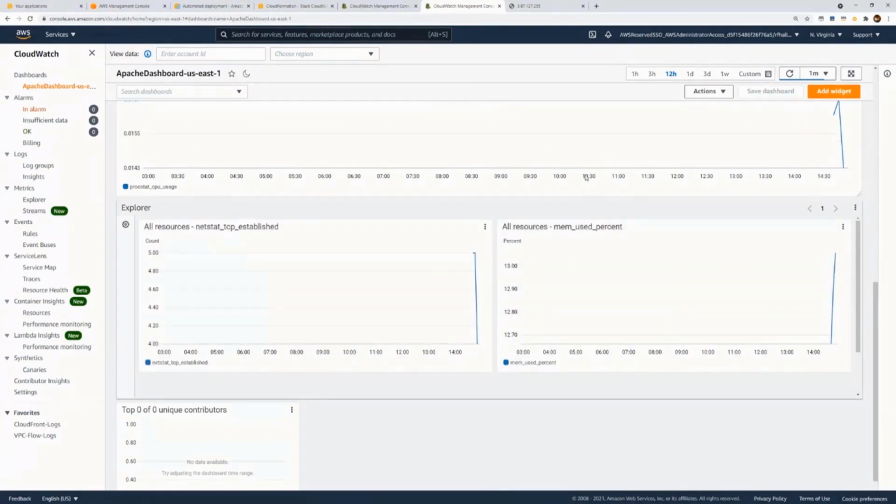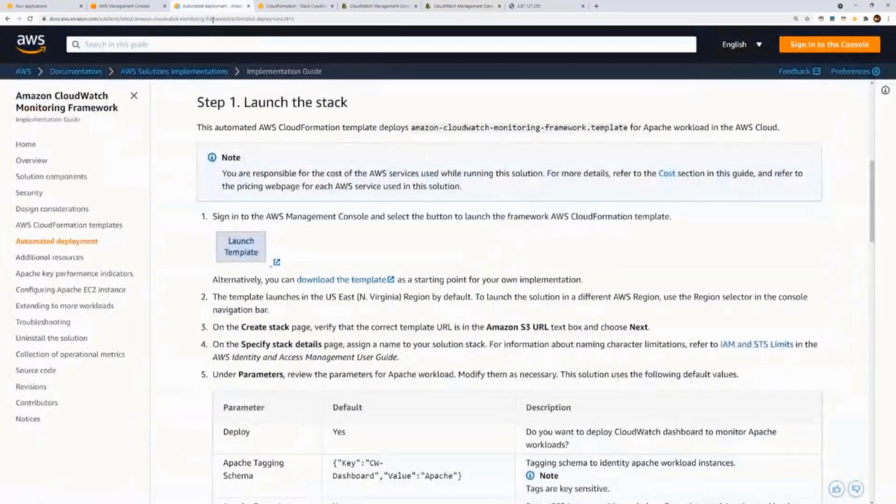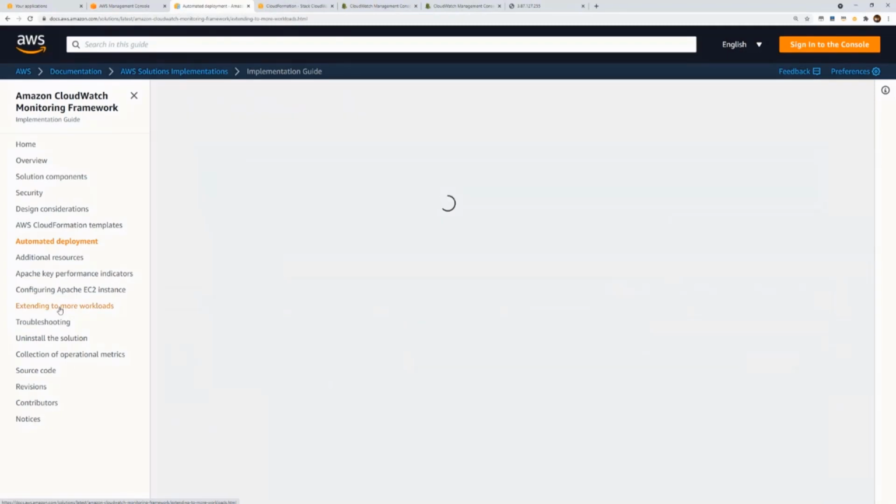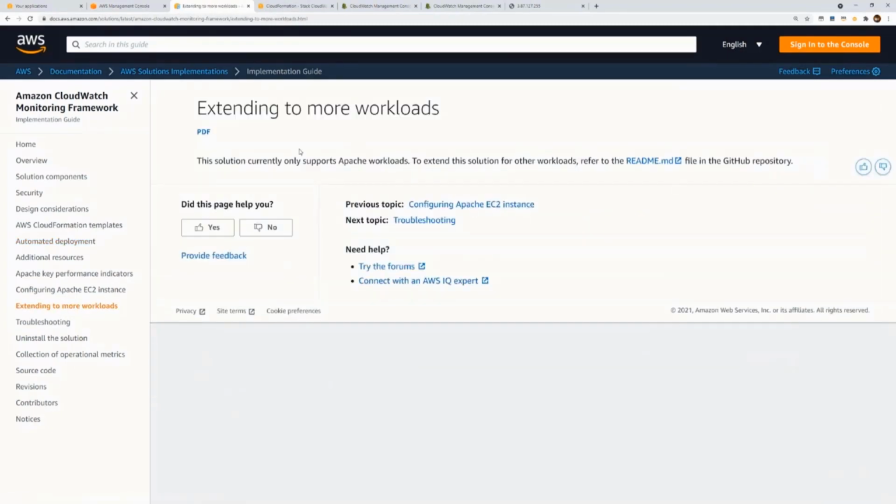Now, what I'd like to speak to now is, we'll jump back to the solution documentation. We're going to walk through what you need to do to extend the solution, and then we'll cover our cleanup steps. So for extending the solution to more workloads, like we said, this solution currently only supports Apache workloads, but we're looking to build support for many more different workloads. But let's take a look at the GitHub README page. And this is going to give us an example of what we'll need to do to extend this.